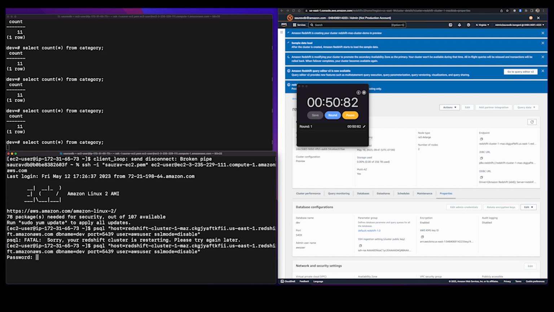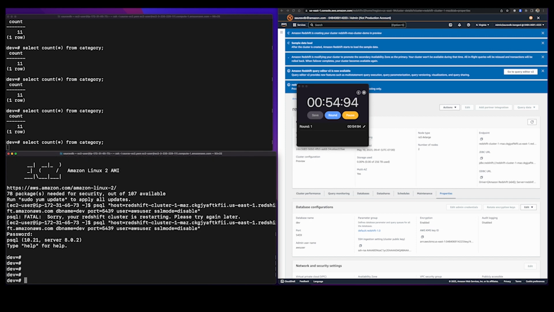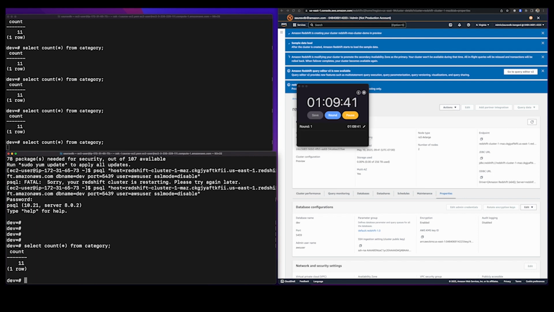You can see that within under a minute, I'm able to connect into the cluster. I'm going to try and run the same query again. And you can see that this query succeeds. Okay, voila. So that's it for our demo.